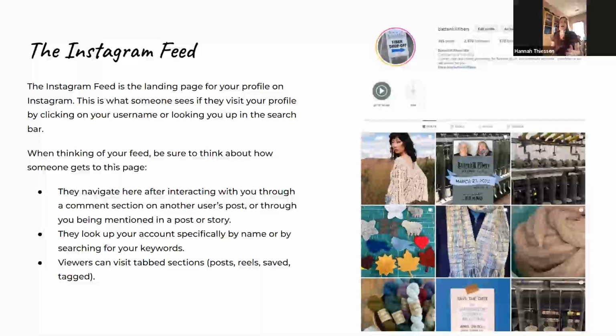And then the grid. So when thinking about your feed, you need to think about why someone would end up here. This is what someone sees if they visit your profile specifically by clicking on your username or looking you up in the search bar. Instagram.com/BatandKillFibers is what they would have to type in, or they would have to go to the search function on Instagram and type in Bat and Kill or Bat and Kill Fibers to be able to find this page.